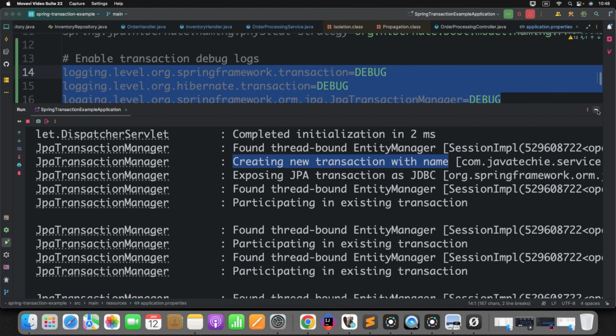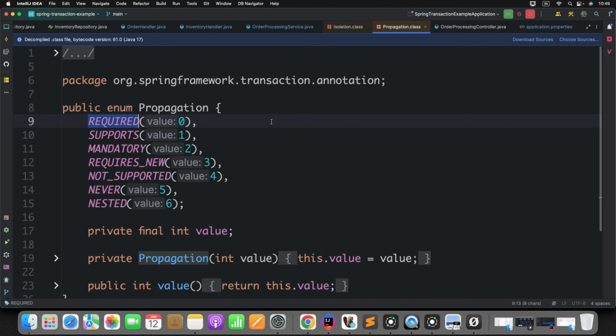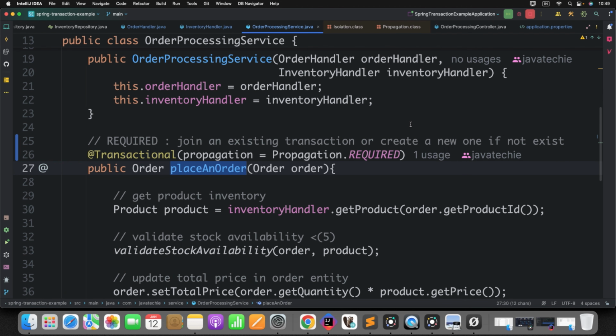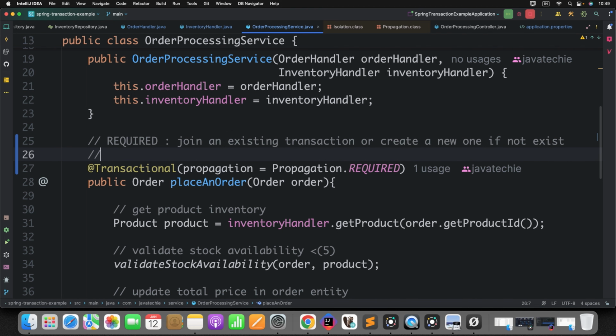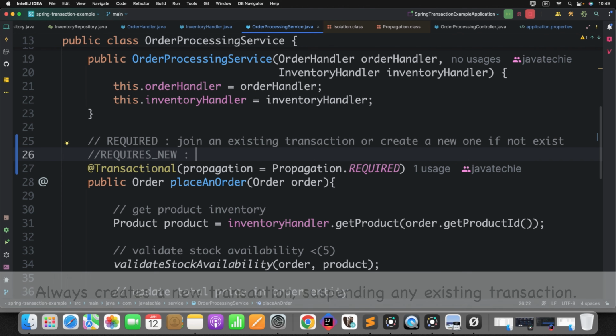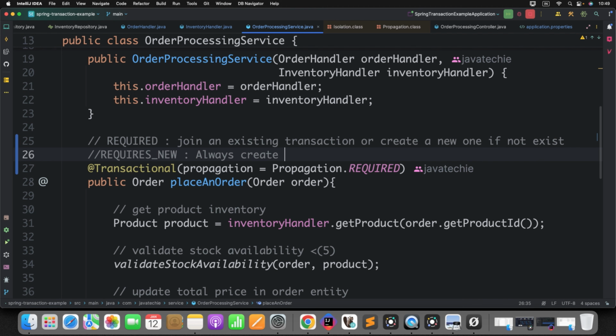Okay, now let's move to the next propagation, that is REQUIRES_NEW. When can I go for REQUIRES_NEW? First, let me give you the definition of REQUIRES_NEW, then we will understand in what exact use case we can go for this propagation level. REQUIRES_NEW, what it will do: if you define propagation REQUIRES_NEW, then it will always create a new transaction, suspending any existing transaction.